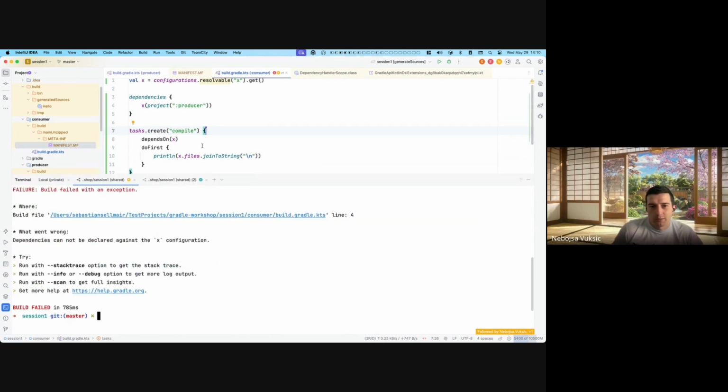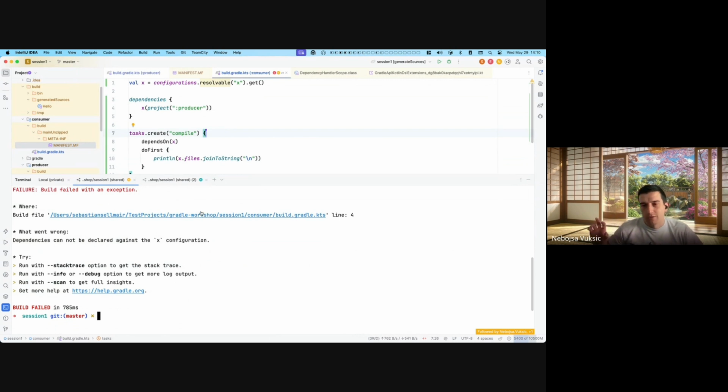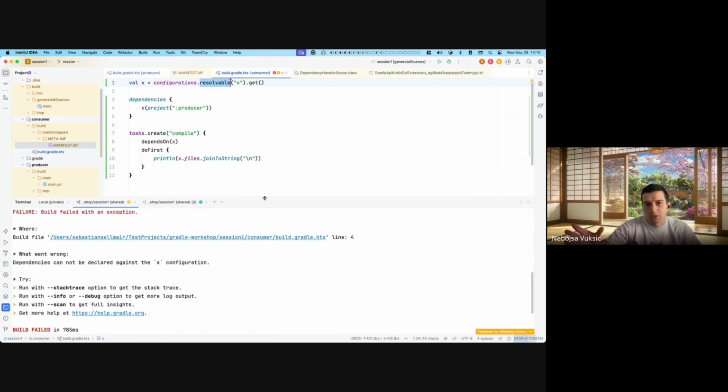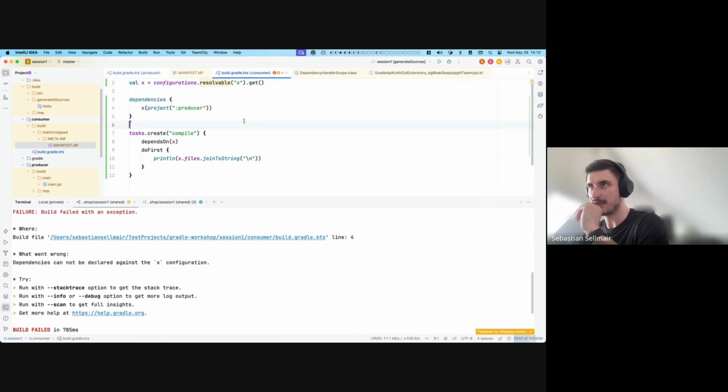X collects all the dependencies under that configuration, I would say. So that's why we have test and implementation. For the test, you have some additional classes which will not be available in production, right? Yeah, exactly. And now here's the error: dependencies cannot be declared against the X configuration.